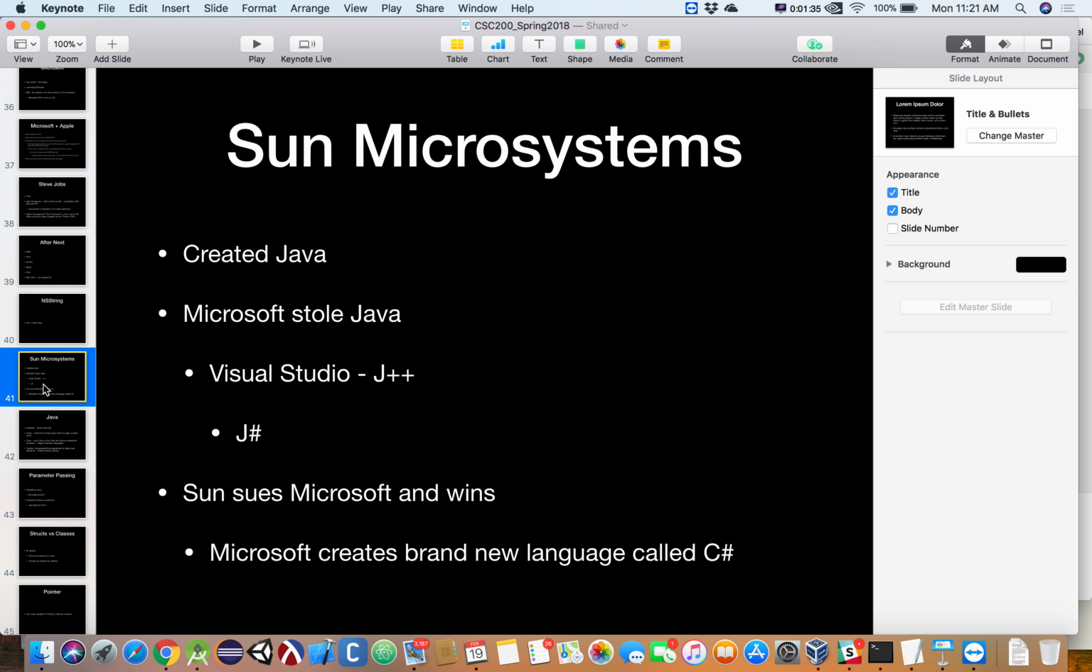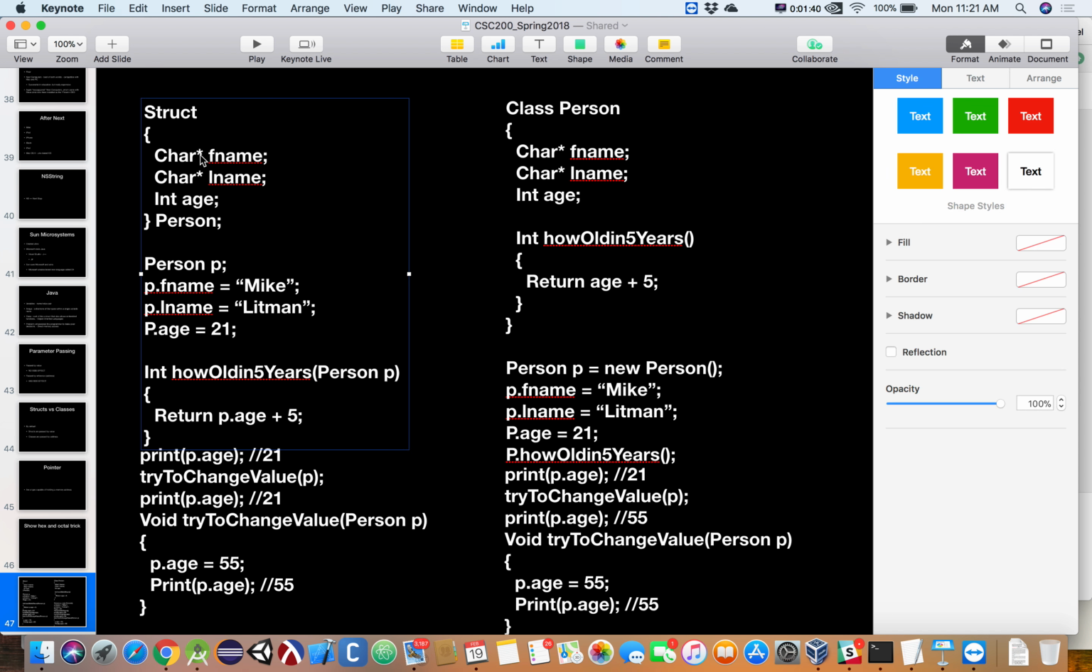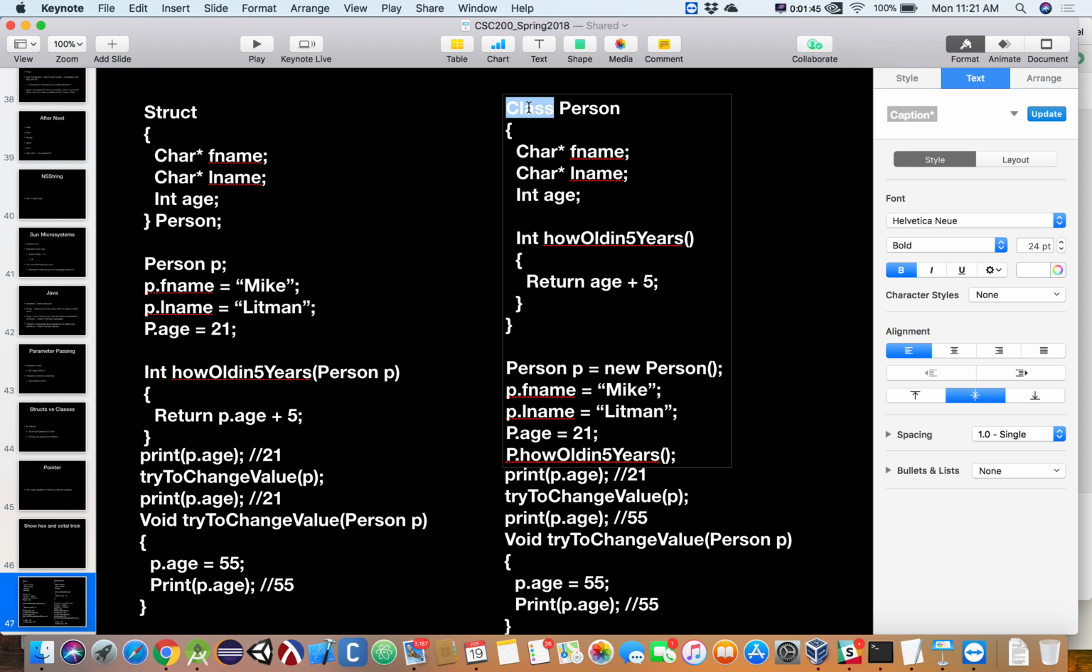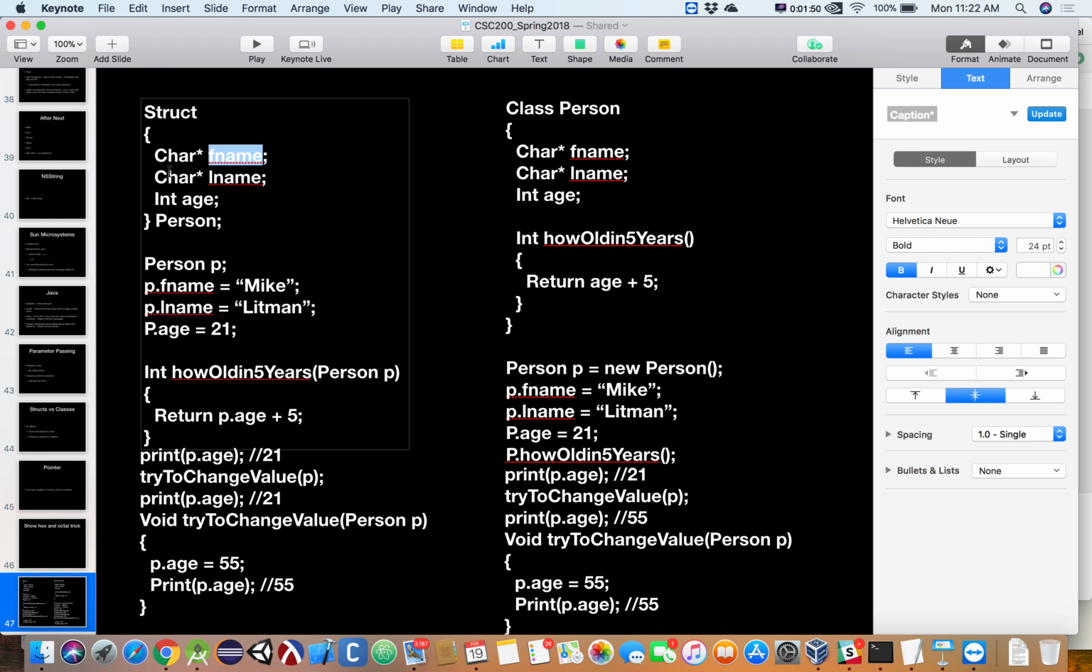Okay, so in any case, if we look at what a struct is, this is a struct up here. Forget about what its name is. Struct and class look pretty similar anyways. But a struct is going to hold something like these strings. A struct might remember that we have a first name that's a string, a last name that's a string, and an age that's an integer. So we can hold pieces of information that are just name value pairs. First name, Mike. Last name, Littman. Age, 21, that kind of stuff.